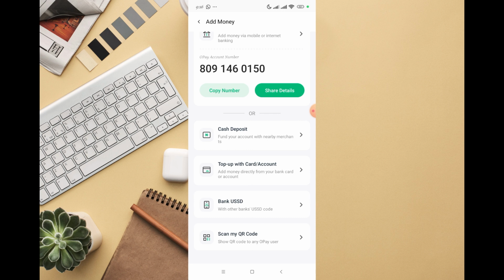So there are people, Opay users that have POS, who can deposit money into your Opay account for you while you pay them in cash. And you can also top up with a card or account, and you can also top up or deposit money through bank USSD code. So you can see there are different ways in which you can actually deposit money into an Opay account. Let me walk you through the top up with card and account.